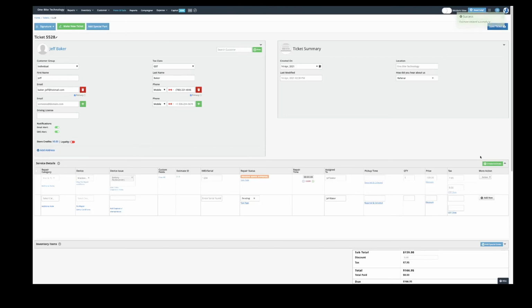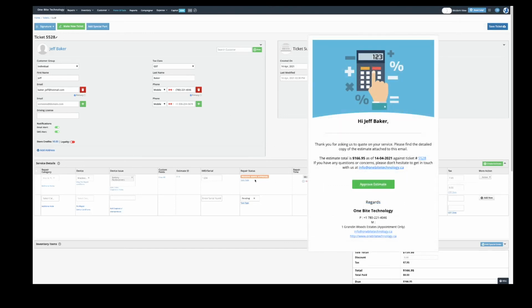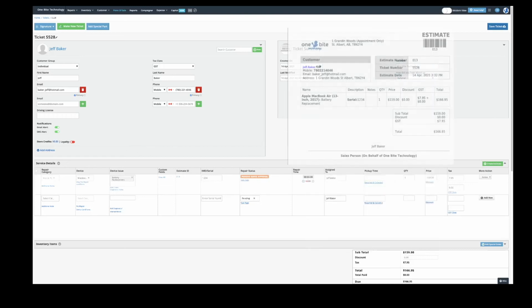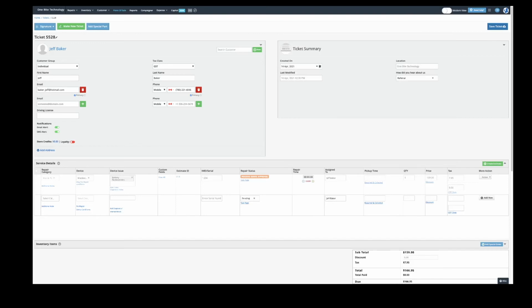And what it has done now in the background is created an estimate for this service and emailed it off to the customer. So if I open up my email on my phone here, bear with me for a second. It might be in my junk. It's going to take a minute to come through. But once I get that in my email and hit approve, I will get the notification here, and this will automatically change to approved. And then I know I can continue with the service.